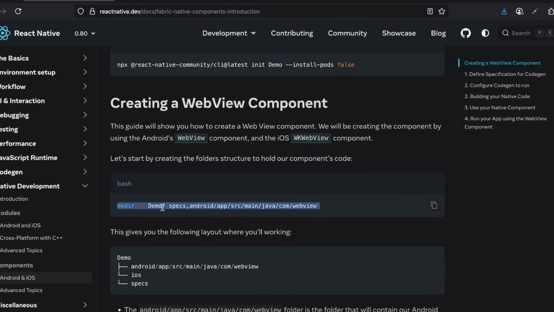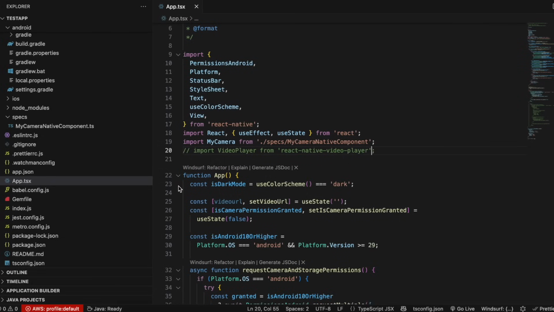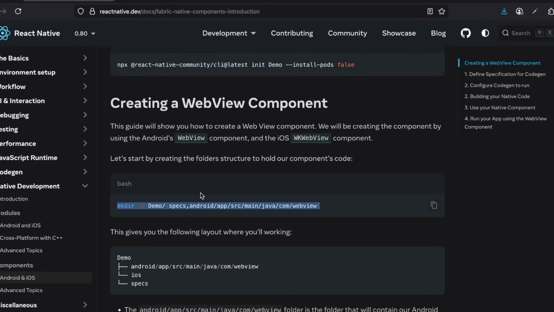So what it basically says is, okay, just let me check. Okay, so what it says is it just tells us to create a specs folder, and inside this, all these things are present by default, and inside this create a web view folder. So in our case web view does not make sense, we will be creating a separate folder name.